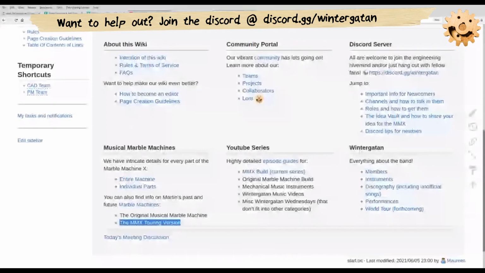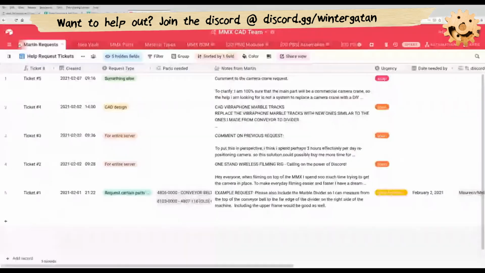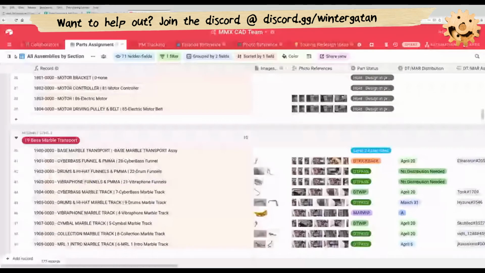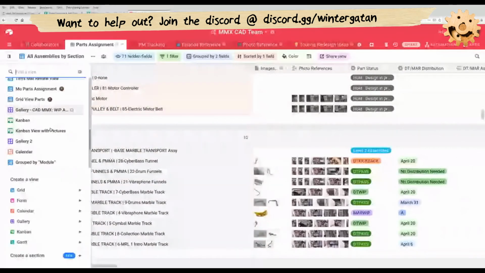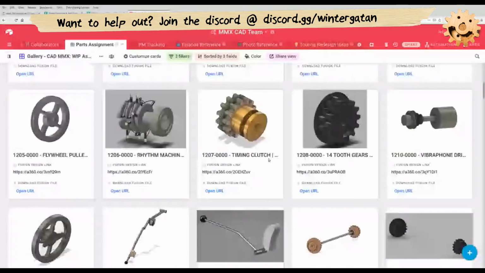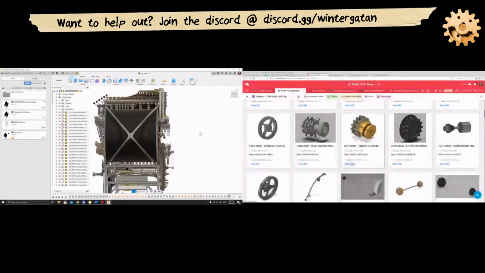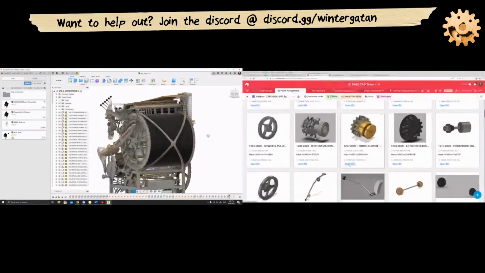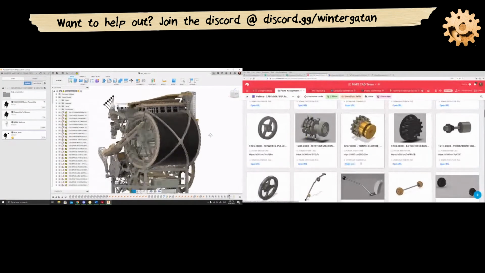And well, I should go over to that view, shouldn't I? This has been linked all over the place as well. Let's find that view. Okay, let's see if I can find this while we're talking about it. I think it's this one, yeah. So this is all the CAD team parts that we've made, and every single one of these has a URL where you can, if you have Fusion, download the file.